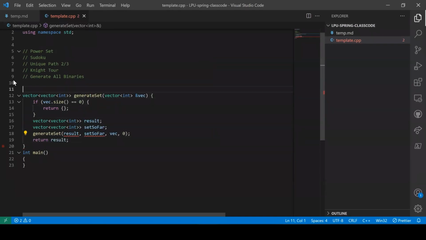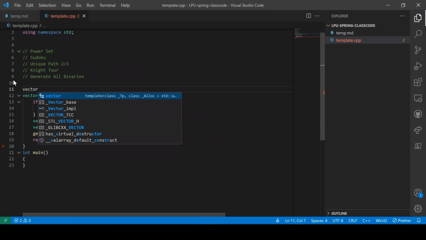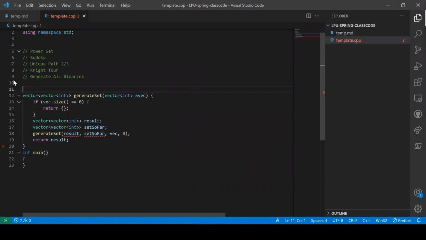Let's write the code for this one above. So vector, not vector of vector, just a void generate set. Generate set will take, oh my bad, I shouldn't have made it vector of vector, it's just vector. And I'm going to pass it by reference, and I'm going to pass this one as reference as well. Since I'm passing it as reference, I'm going to do backtracking. Okay, wherever you have to pass by reference, you can use backtracking.